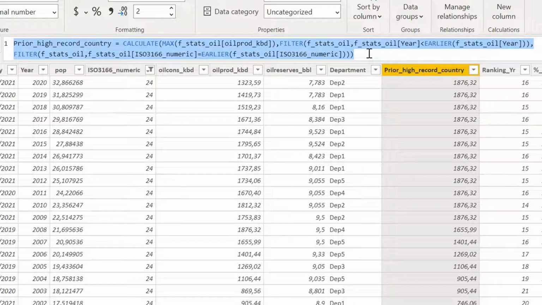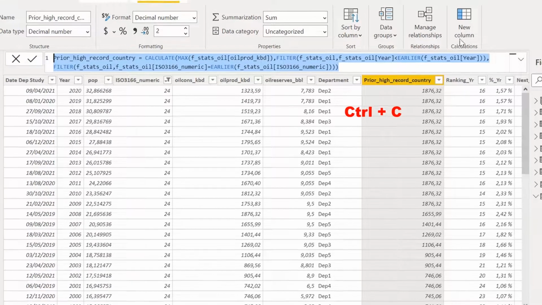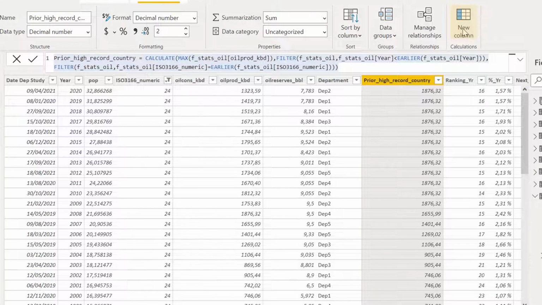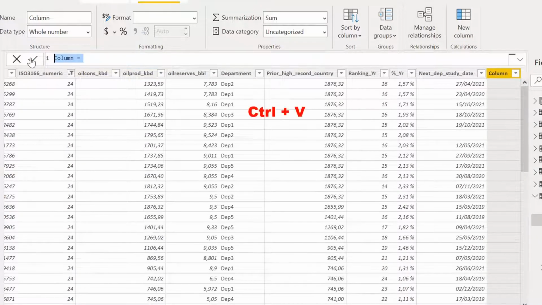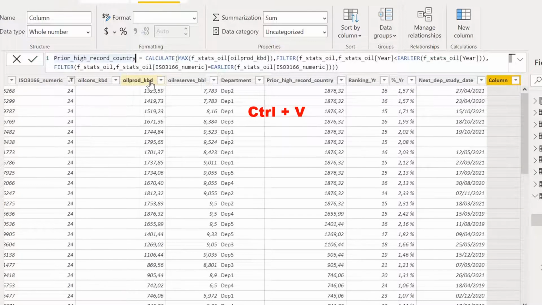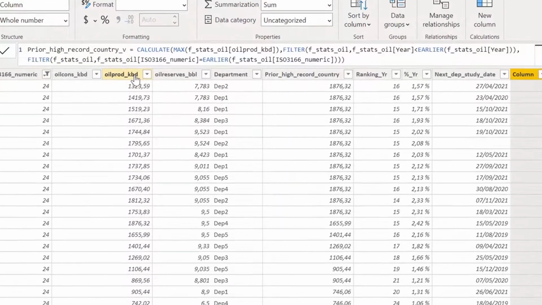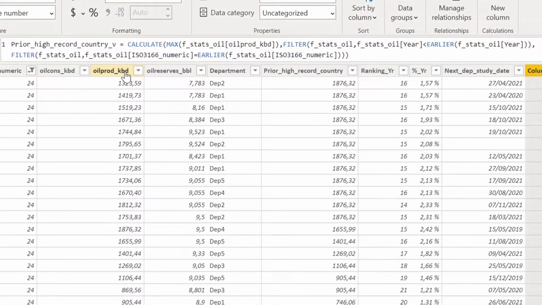How can we do that? Let's see. So basically here I am going to just copy this formula, Control C. I'm going to create a new column, and I'm only going to paste this and change the name to variable. We have seen these 4 examples in our previous video. I highly recommend you to watch it to understand exactly what's going on. In this video, we are using the same examples, but we are changing the EARLIER with variable.